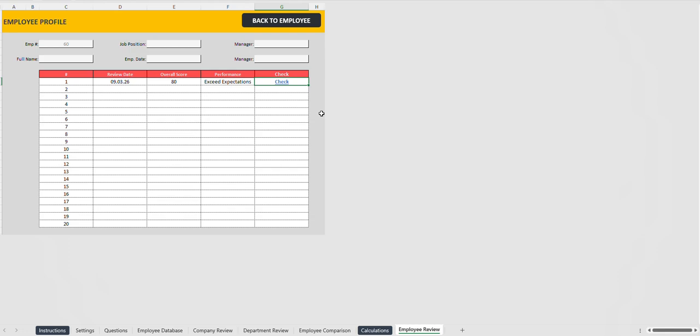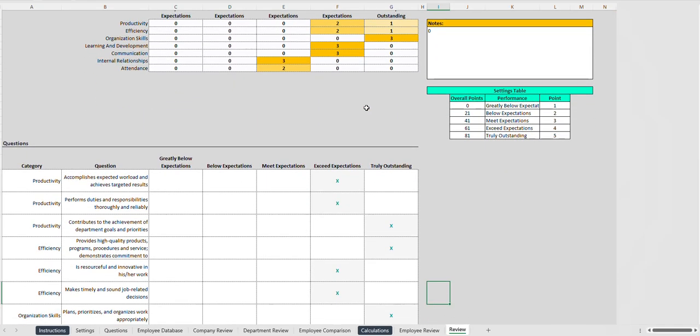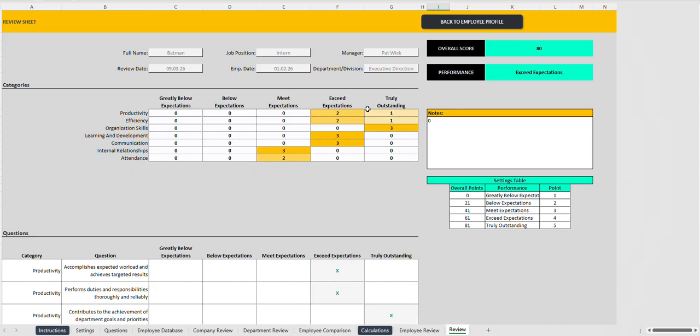So in this tab you can see that we have one review, but you can add 20 reviews for a single employee. Once I click on this check, boom, we have a new window. On that window we have the filled out employment review, so you can see this. That way you can give a review to your employees.